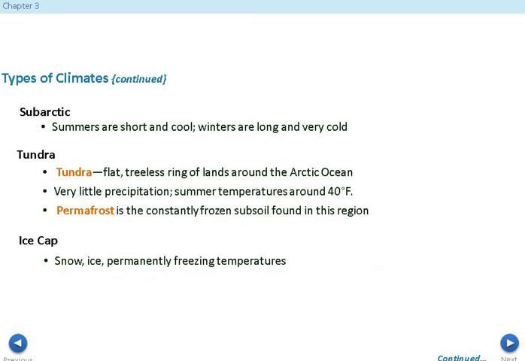Now we also go up to the northern part where we start getting into the colder areas. You have subarctic. This is where the summers are short and cool. Winters are going to be long and very cold. This could be places like Alaska and Canada on the northern part of those areas.